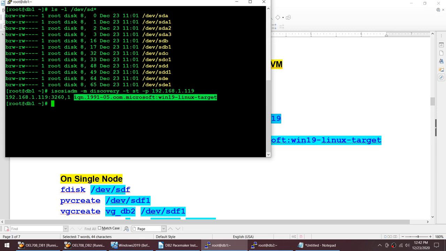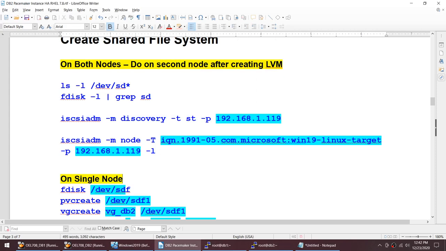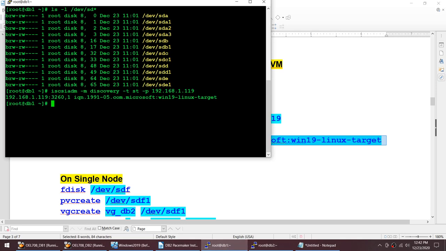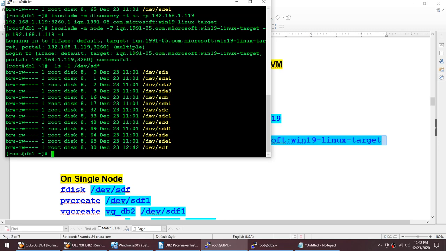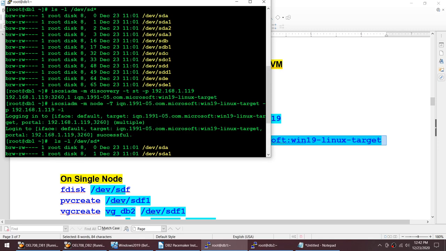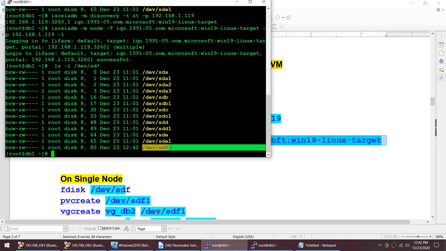So we are going to take a note of it and we are going to put it into the next command. So what I'm saying, on this portal, on this target, login. So login to this, and I'm going to do this only on one node to start with. So that's successful. Now what we will do is we will check whether that particular device appeared. So if you can see, I had only up to E drive. Now I have got F drive as well.